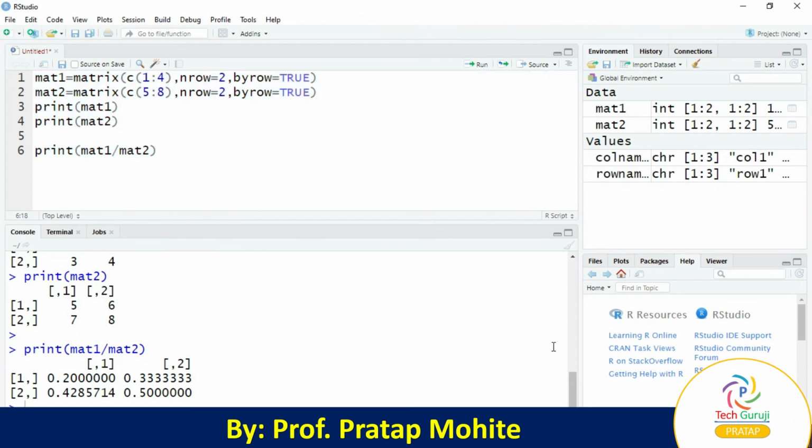The summary of this session is: we have created a matrix by using nrow, ncol, and byrow. We have given names to the matrix rows and columns. We have manipulated the matrix, meaning we have done addition, subtraction, multiplication and division operations on matrices. We have searched for a specific element within the matrix.